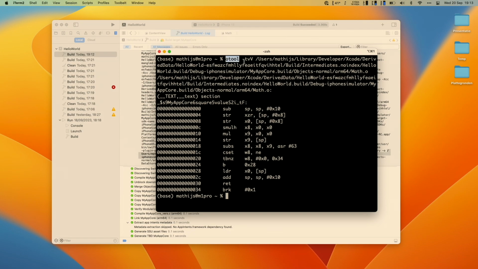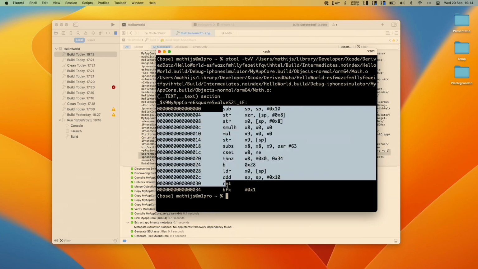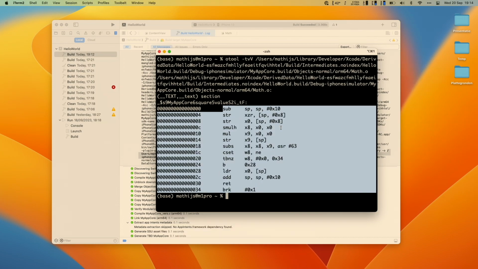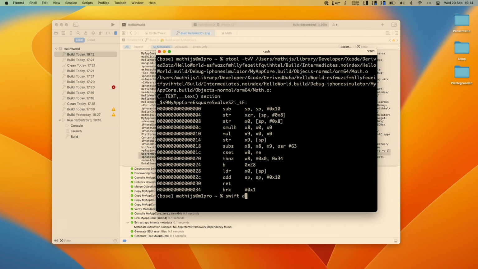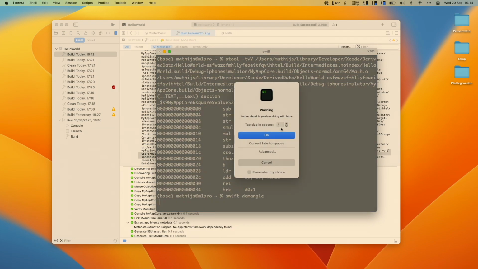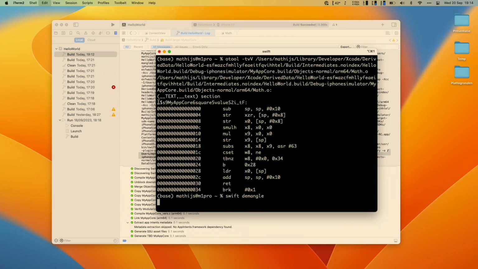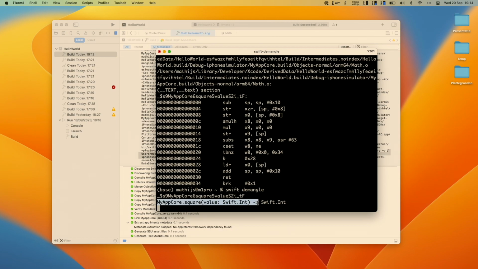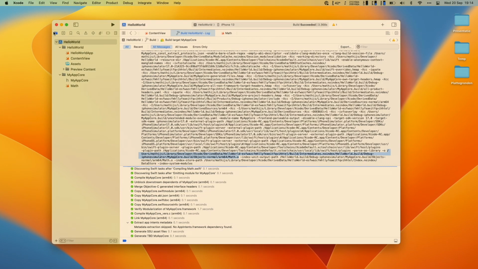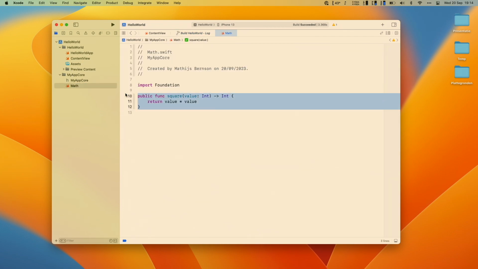So basically it says, please dump this object for me and give me the text section. And the text section means basically the binary instructions in this case. It's a confusing name. It has some weird name here, as you can see. And this is what you call the mangled Swift name of the function. And underneath are the assembly instructions in ARM64 for that. And we can check what the actual name is by running swift demangle, putting the name in there. And it says MyAppCore.square, which takes an Int and returns an Int. And that's exactly what's in my math file.